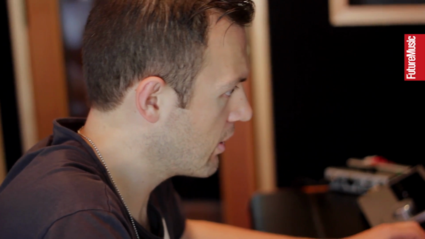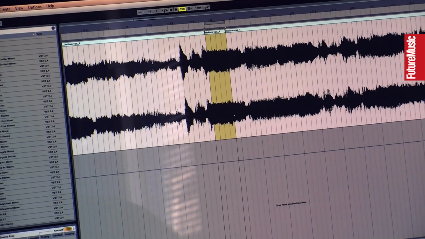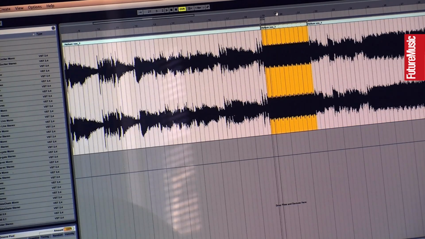Probably do that. So just highlight that section, warp, Complex Pro, and I'll set the loop region around that region that I just highlighted. Loop, drag it out.